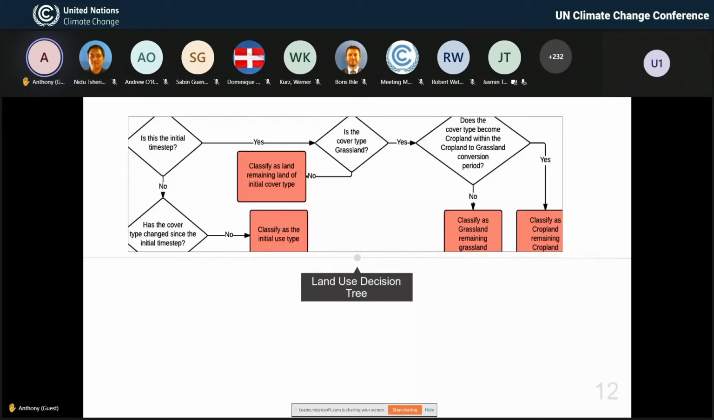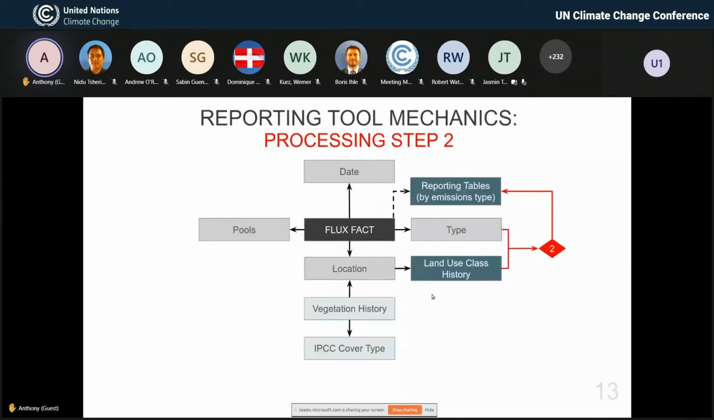Once we have the land use classes, the next question the reporting tool asks itself is, if a particular flux occurs on a particular land use, what resulting emissions will occur, and in which tables should those emissions be aggregated? This is the second decision that it has to make. It takes the land use that we've just deduced from the previous step, looks at the type of flux that occurred, and using these two, it decides where a flux fact should be aggregated. That is the table and the emission type.